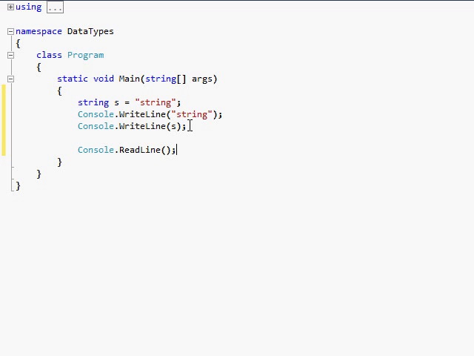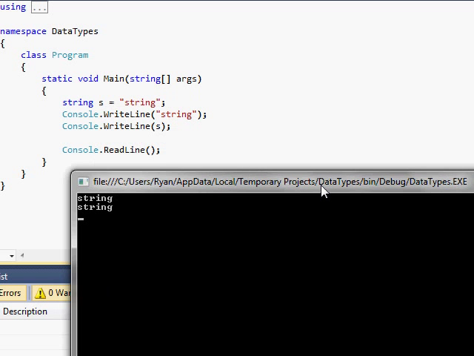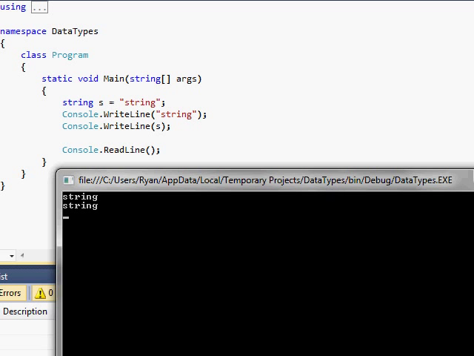Console.ReadLine. This is so it won't kick us out again. So let's see. According to me, it's going to print out string, and then it's going to print out string again. But I'm sure most of you can probably figure that out. So let's see if it works. String, string. There you go.